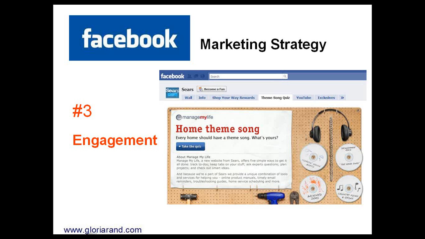And then the next part of the strategy is you've got to figure out how to engage your audience. So this is really the key ingredient to having a successful Facebook page. The more you can engage with potential customers, the more they're going to come to know you and trust you. And we all know that that's who people do business with, those that they know and trust. So here's an example from Sears where they're asking people to take a quiz to figure out their home theme song. So it's a great way. Anytime that you can do something like this, asking people questions, that's going to get them engaged in your page.